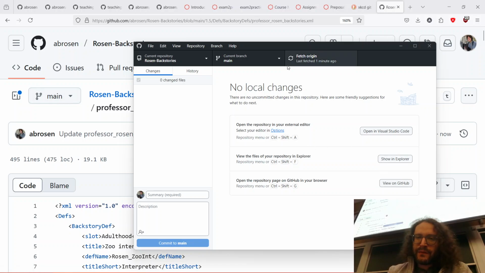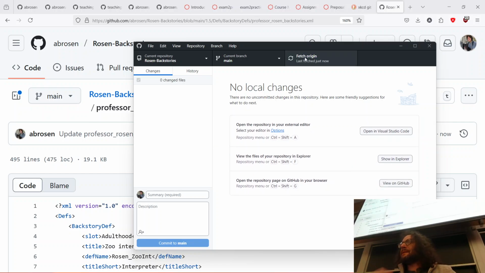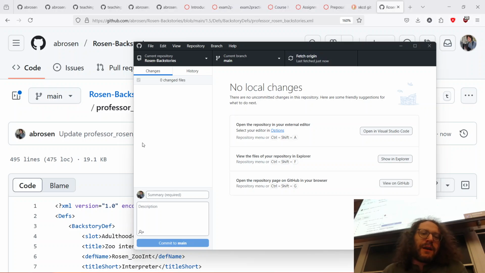And if I know I've made a change, I can just simply hit this button to refresh. And it says, hey, you pushed some stuff, it changed, you need to pull it. And now doing that, it updates on my local machine. All right.